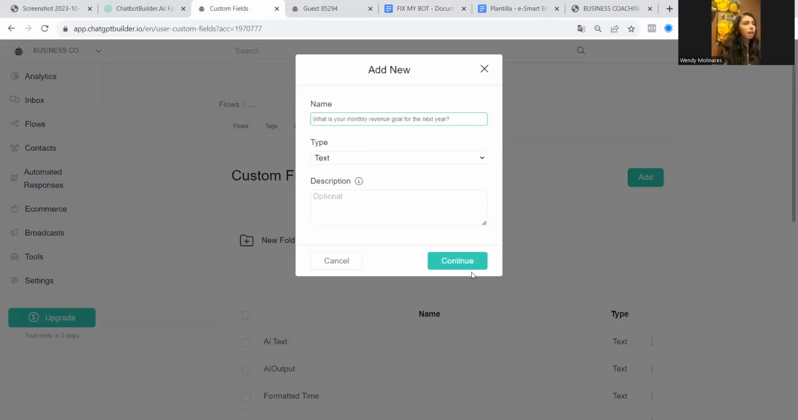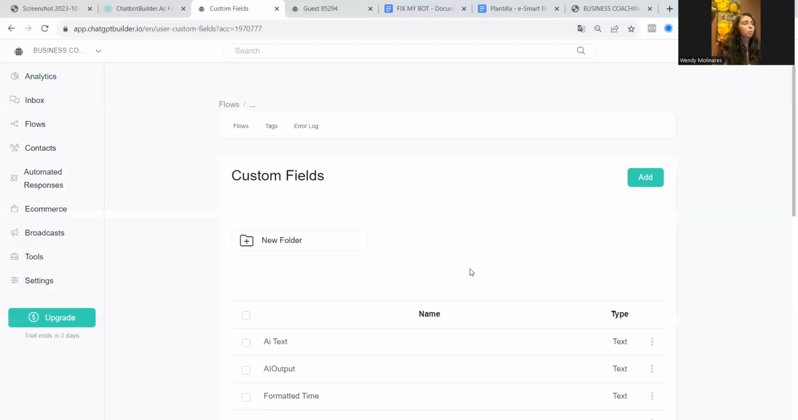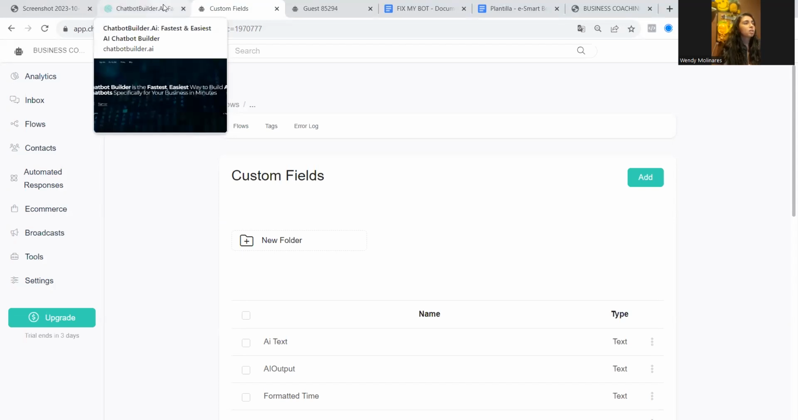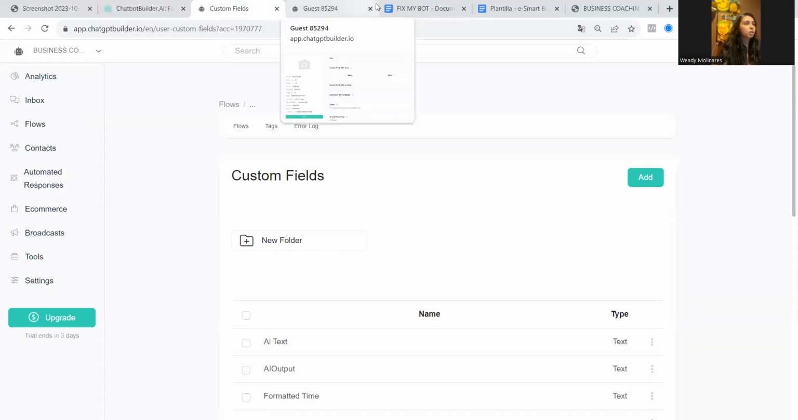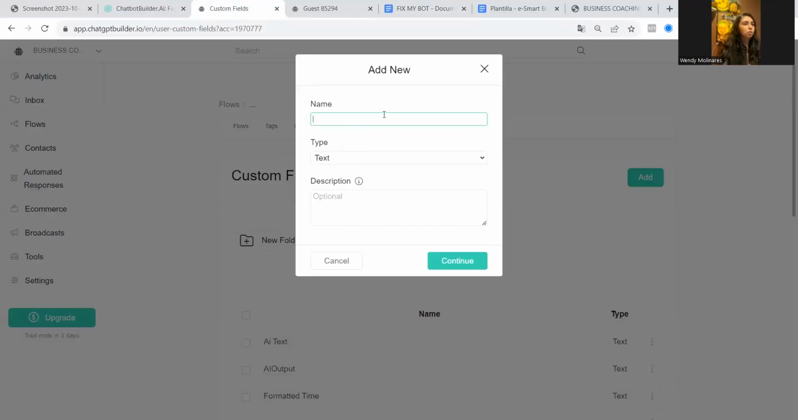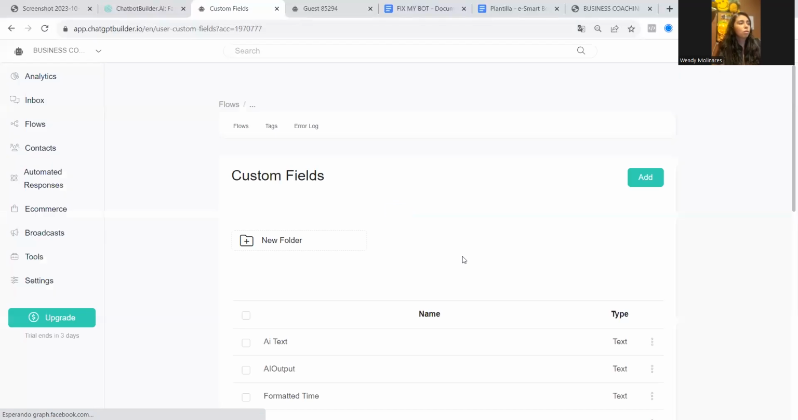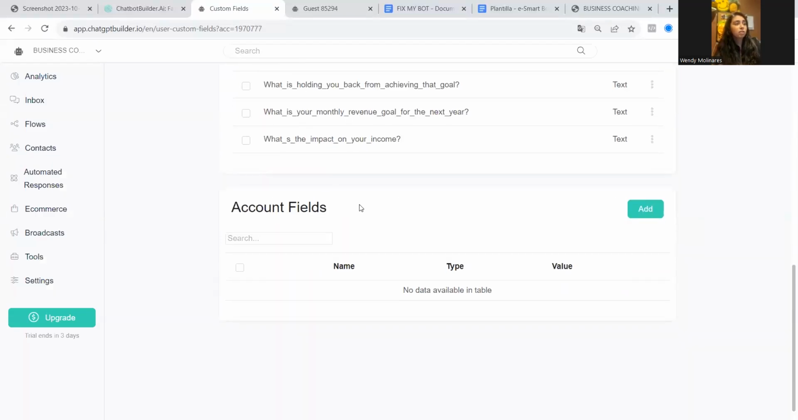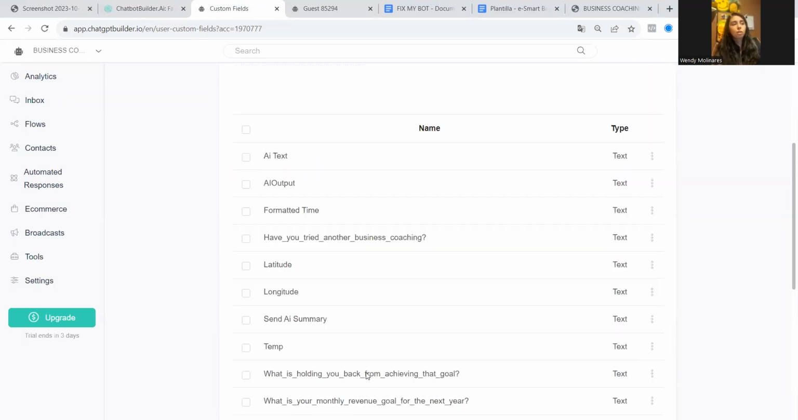Custom fields can be written as CUF, standing for custom user field, and it's a place where you save some piece of data about that user. Let me save this one and I will show you something else. We also have something called account fields. They are not the same. Why? Because this one rules the full bot, this one rules only the user.